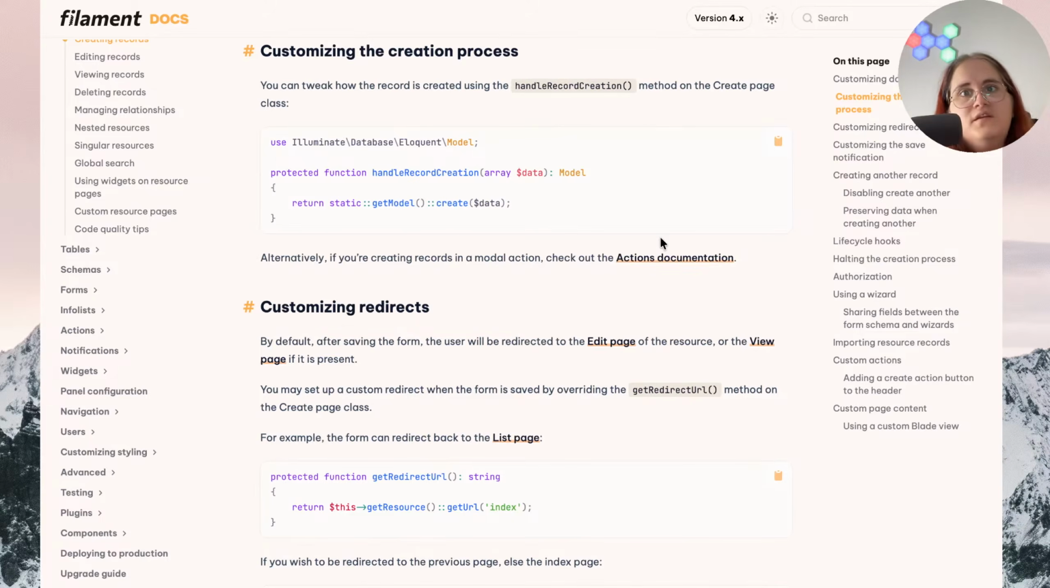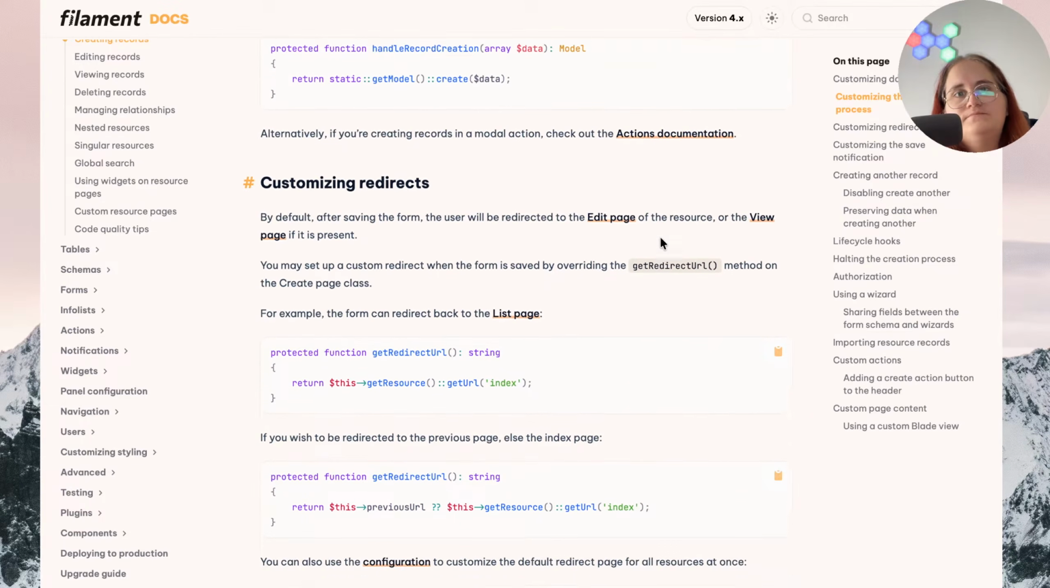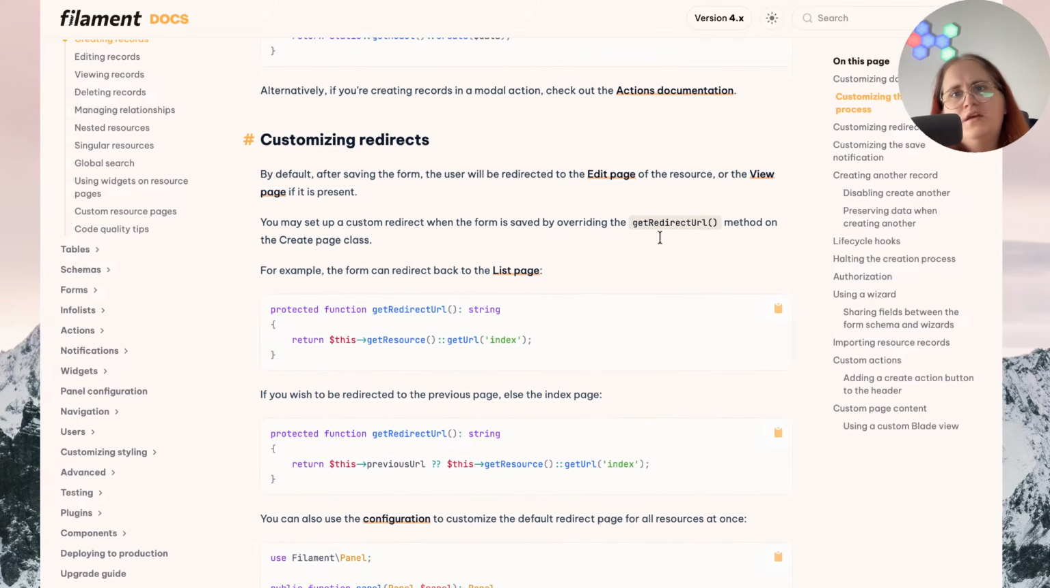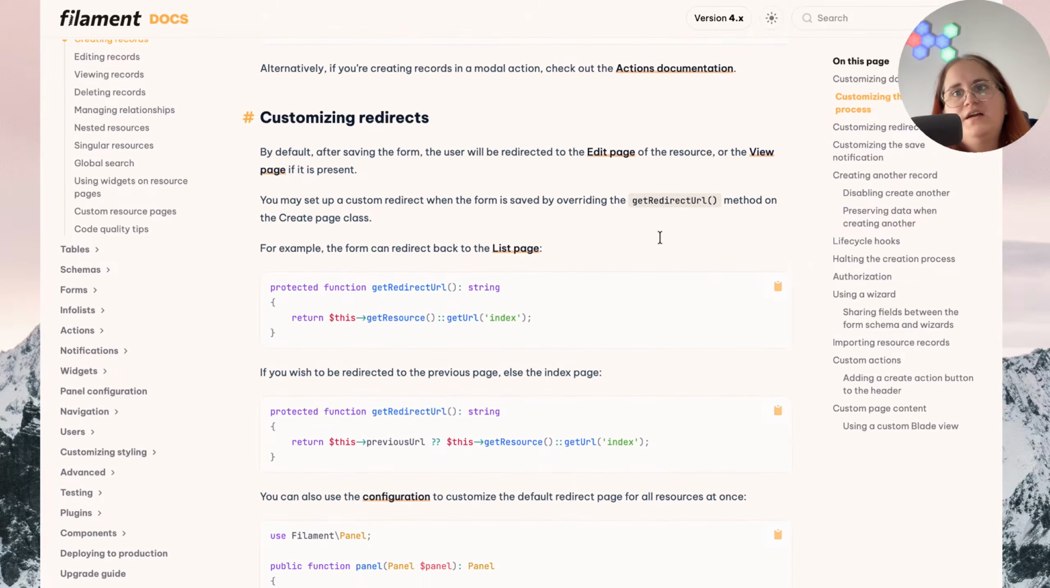You can customize how the record is created using the handleRecordCreation method on the create page class. use Illuminate\Database\Eloquent\Model; protected function handleRecordCreation(array $data): Model { return static::getModel()::create($data); }. Alternatively, if you're creating models in a model action, check out the action documentation.